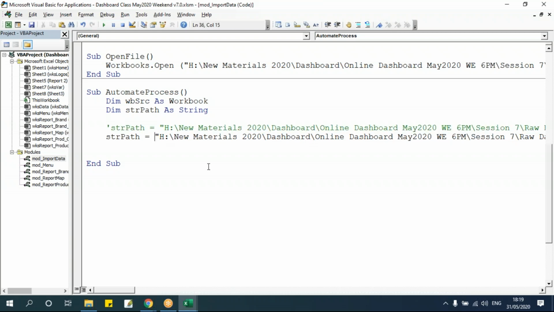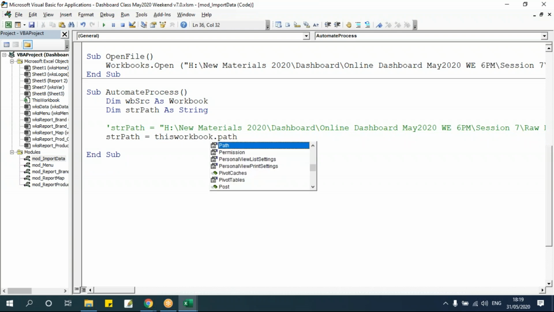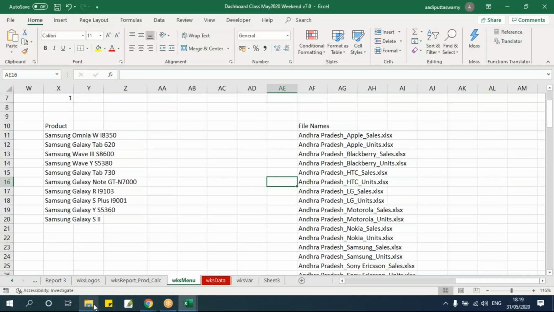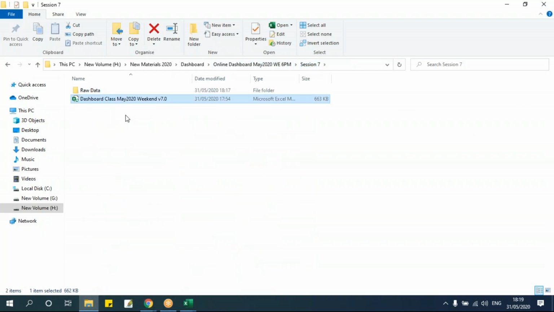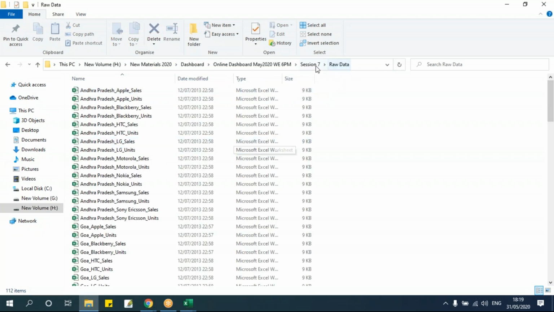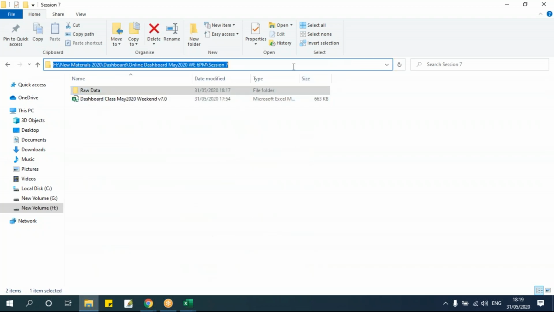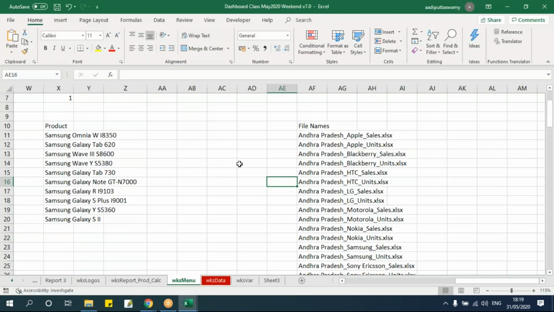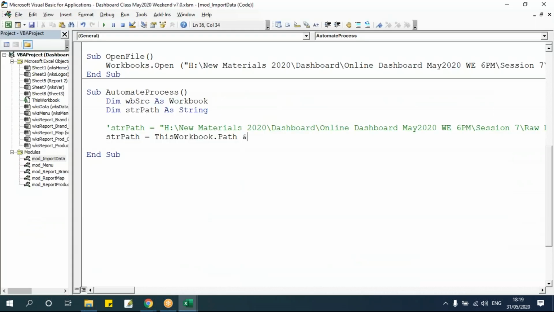Another way is we can also use something called ThisWorkbook.Path. ThisWorkbook.Path will give me the path till wherever I'm writing the macro file. This is the file I'm writing, so this is the path. But the data is inside the Raw Data folder, which is one more folder inside. So what I have to do here in my code is say ampersand, slash, Raw Data, slash. So this is one more way.